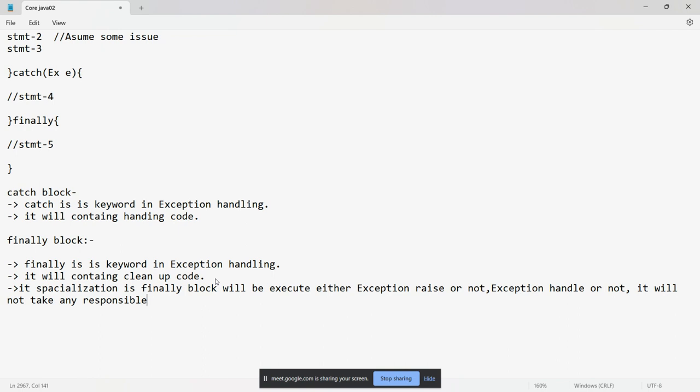It will always execute. Okay, guys, so now I think it's clear. What is the try block? What is the catch block? And what is the finally block?